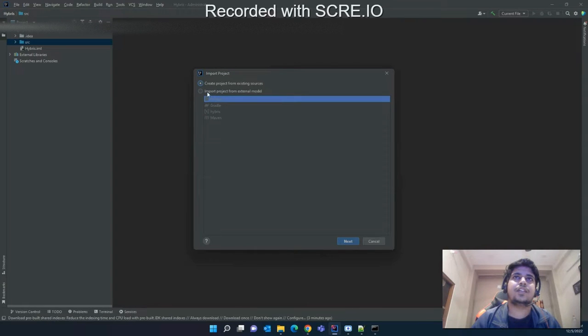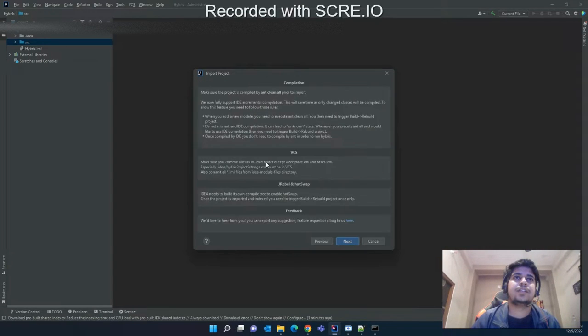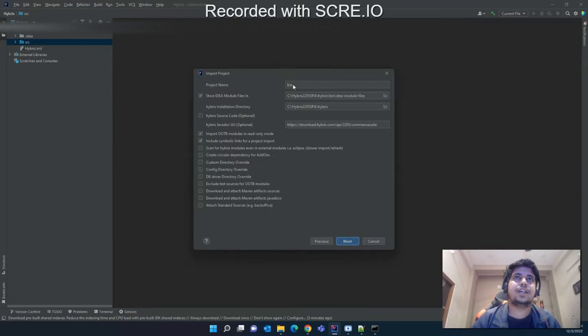Then you have to select import project from external model, then select Hybris, next, next, and here you have to give the project name. So I will give Hybris 2205 SPA. You can give any name. Keep all these things as default. Then click on next. So it is scanning the Hybris project.